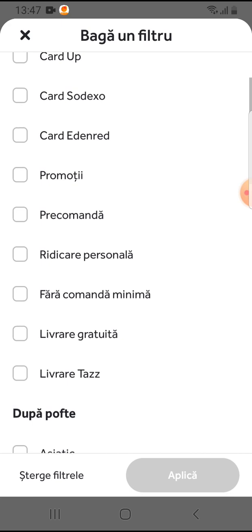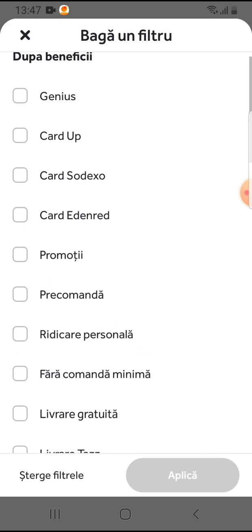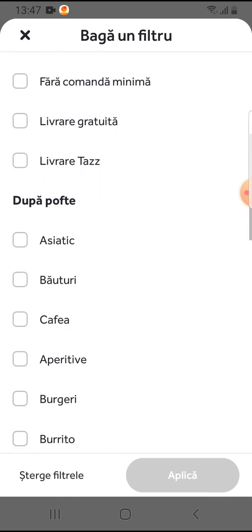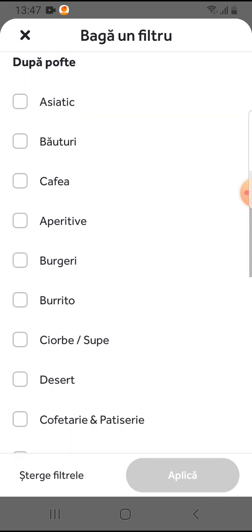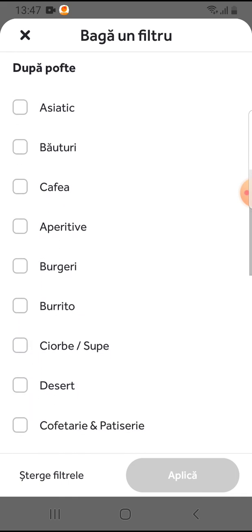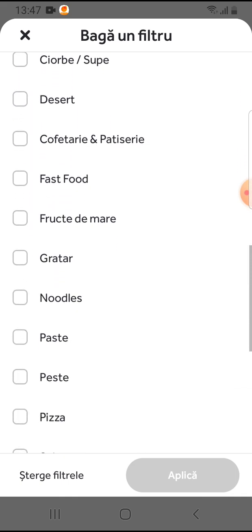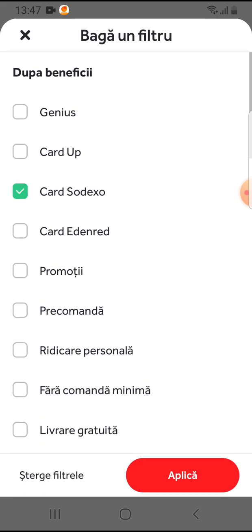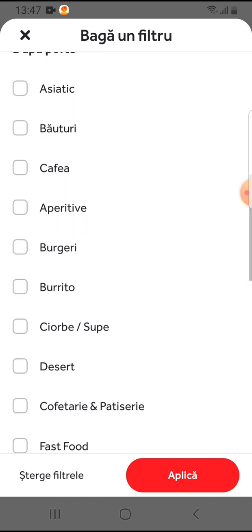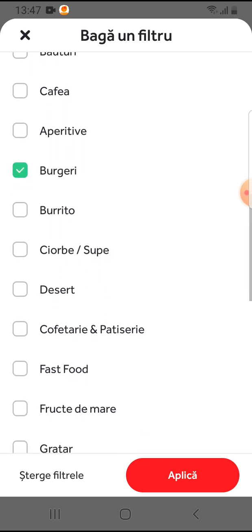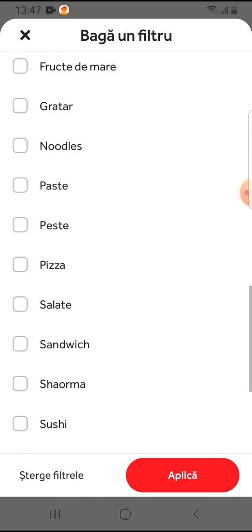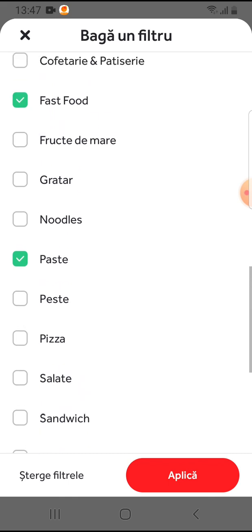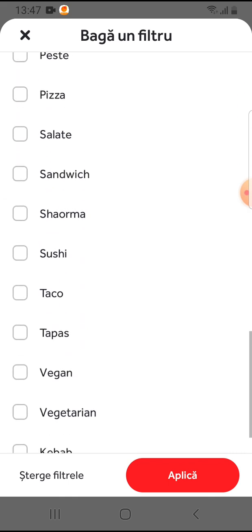and you can see some discounts, for example, or you can choose a food type, what you would like to order. Let's say, for example, I would like to have some burgers or some fast food, some noodles or a sandwich.